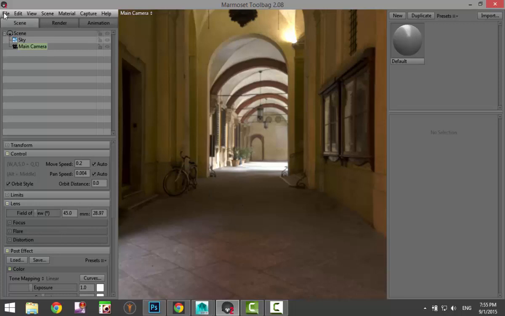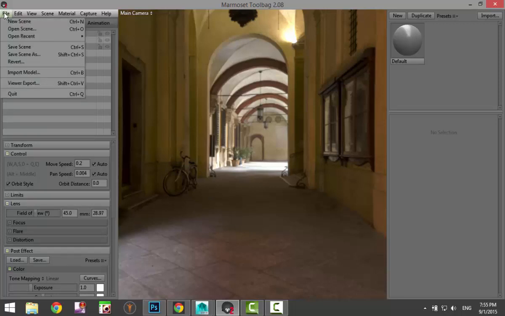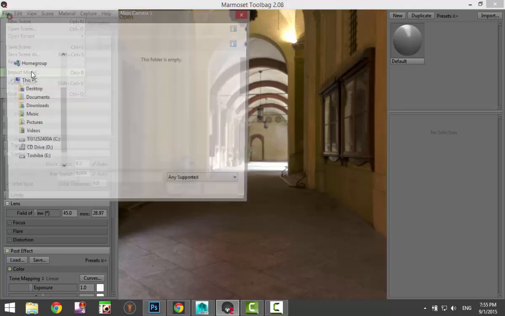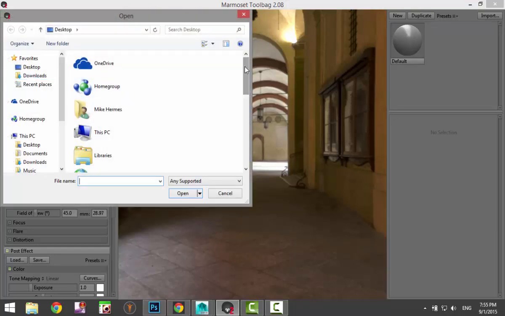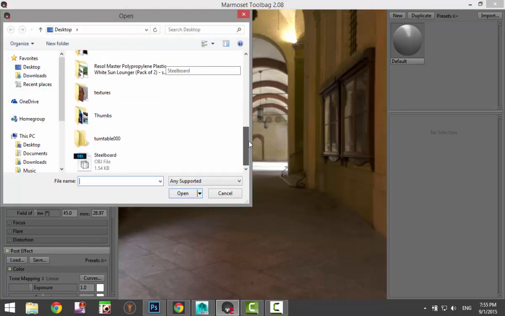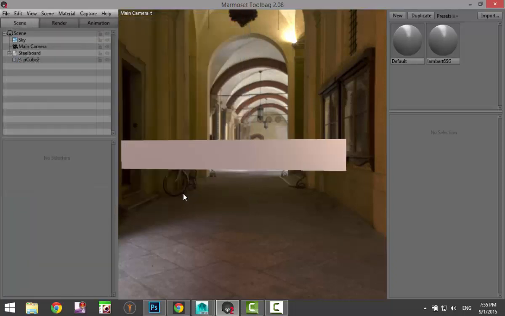So we're going to go up to File, and I'm going to go to Import Model. Now, I created something very, very basic just to demonstrate this. I'm going to go to my desktop, and I'm going to call this Steel Board and hit Open. Okay. So now my object is in place.